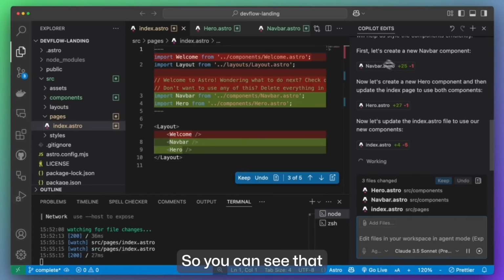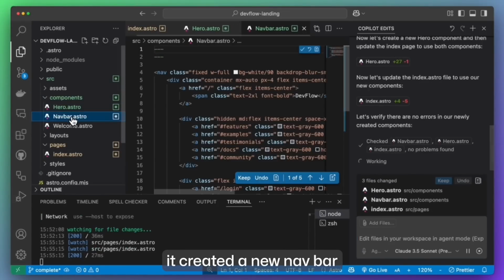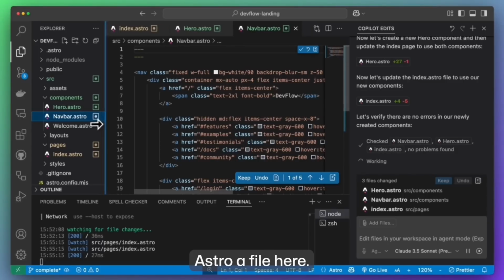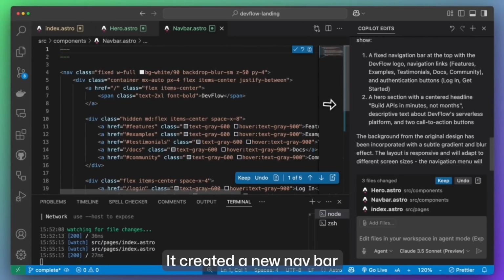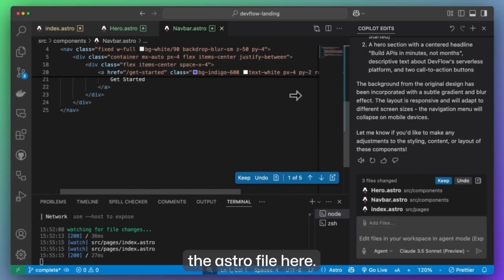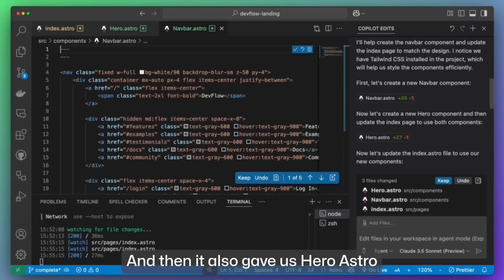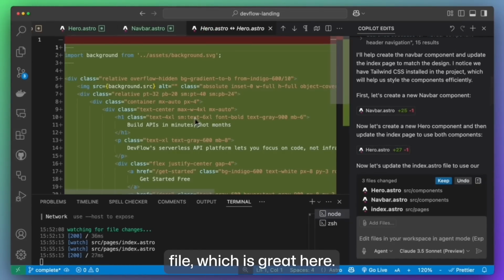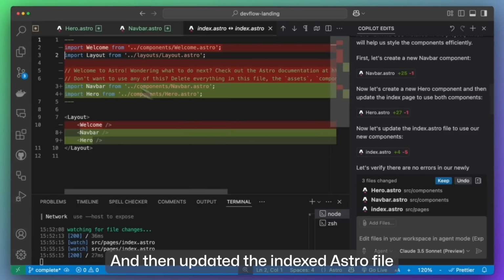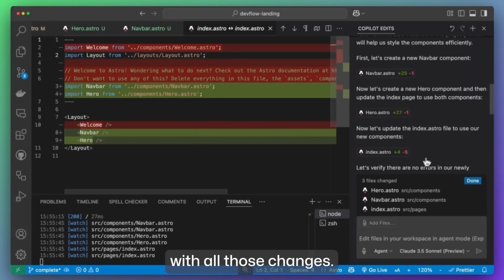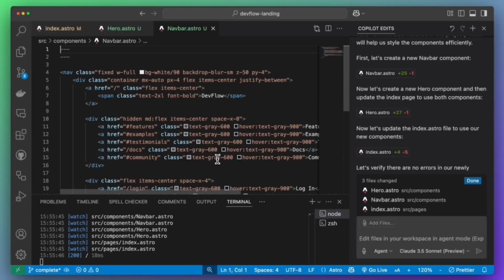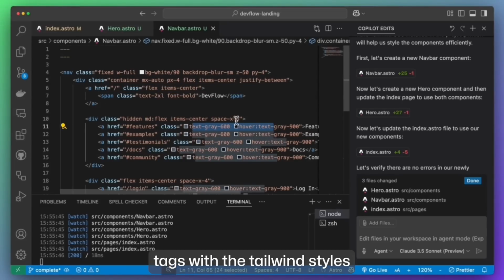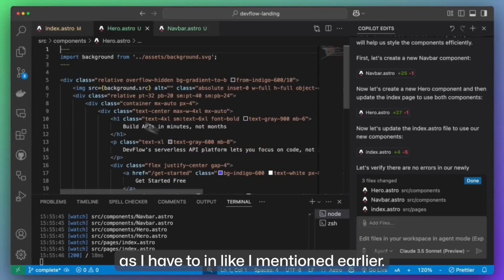All right. So you can see that it created a new navbar.astro file here. And let me just close that so we have some space. It created a new navbar.astro file here, nothing crazy. And then it also gave us hero.astro file, which is great here. And then it updated the index.astro file with all those changes. So navbar.astro, just basic HTML tags with the Tailwind styles, as I have Tailwind like I mentioned earlier.